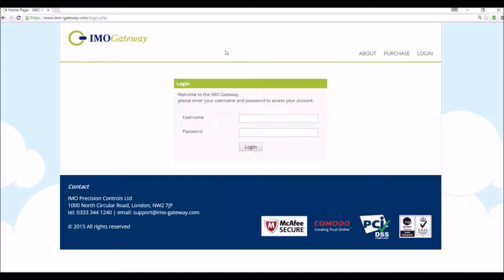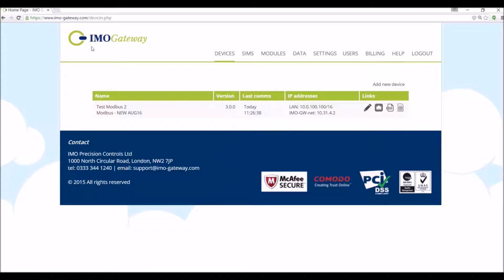As usual, log into www.imo-gateway.com. You'll be able to see the login page and enter your username and password. After you log into the IMO Gateway website, you'll be able to see the iConnect which you have configured before.